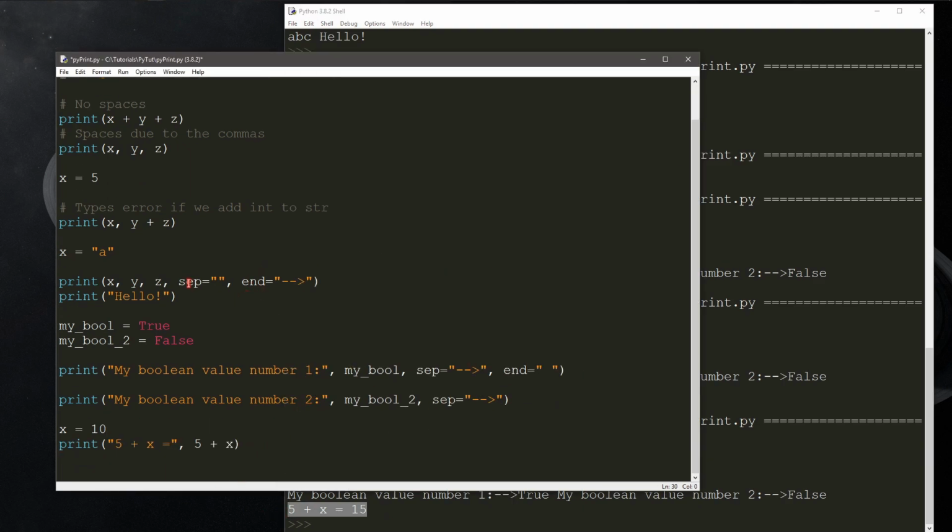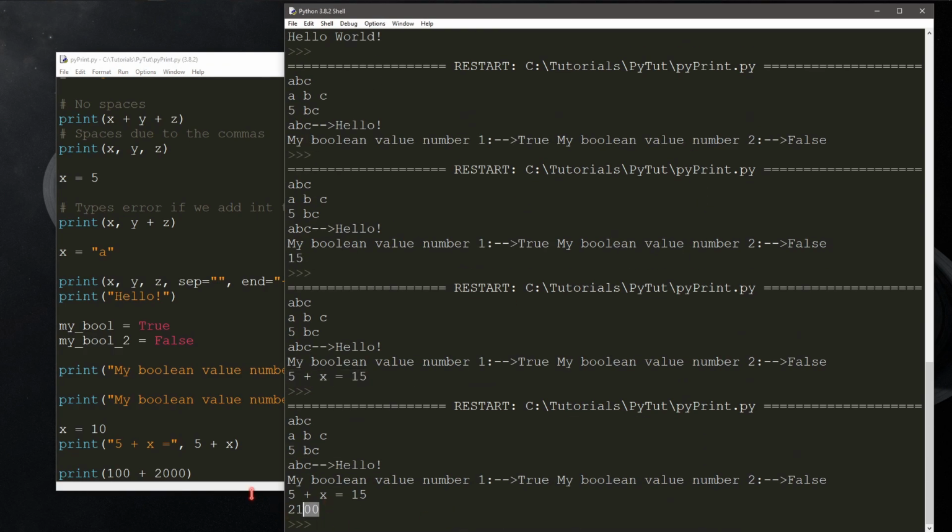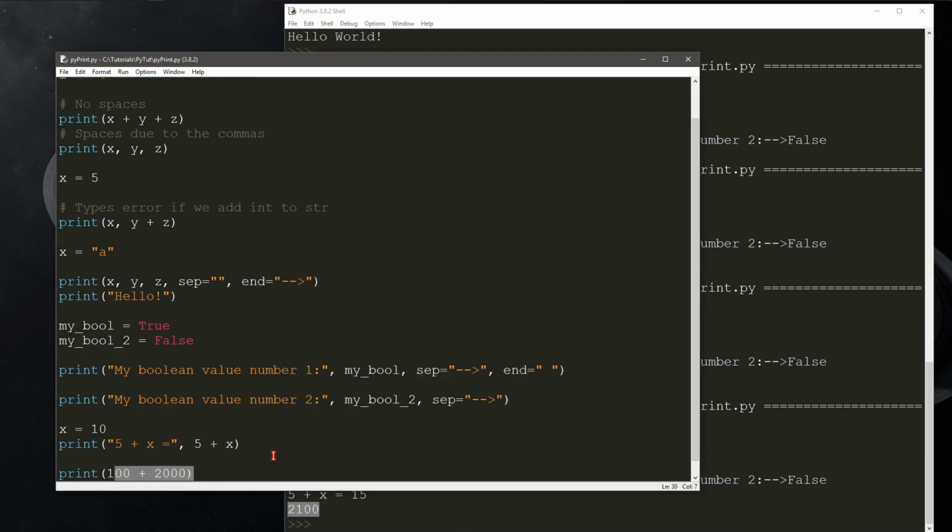It's really not that hard, especially with these separation and end arguments. They help out a lot. Let's see what else we can do. As I demonstrated, it doesn't matter. You don't have to reference a variable in these. You can do whatever you want. You can do 100 plus 2000, run that, and you get 2100. Doesn't matter what you put in here.